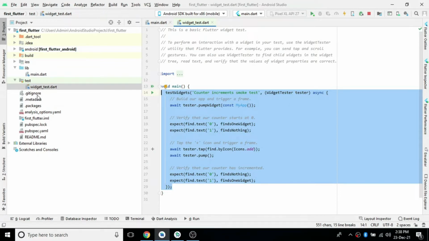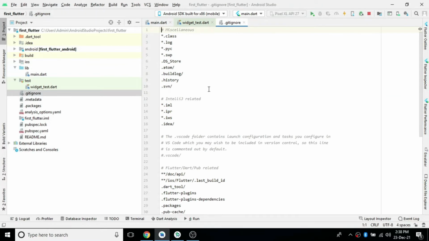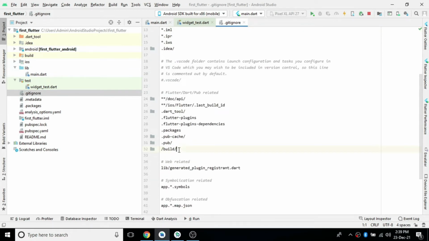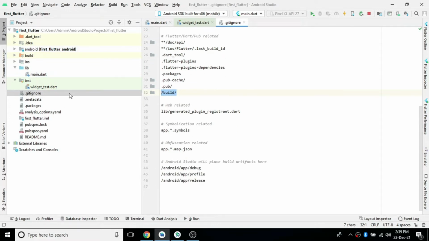And this .gitignore is for ignoring files which are not needed to be included inside the git repository. So here we can add whatever files we don't need. Basically the build files are also not needed. They are just for runtime development. So we can exclude those files. And .metadata is auto generated by Flutter tools, and .packages is also auto generated to track Flutter packages.